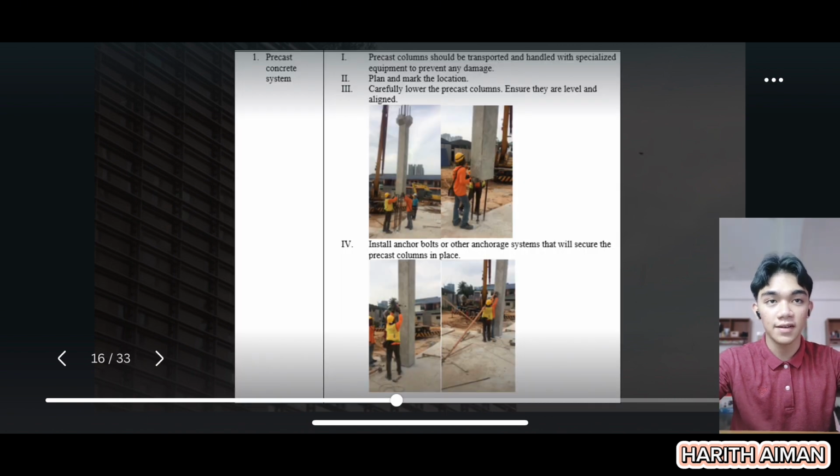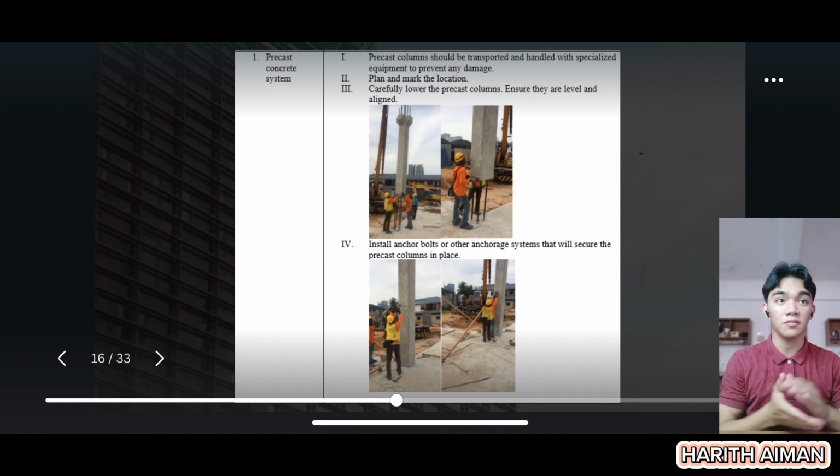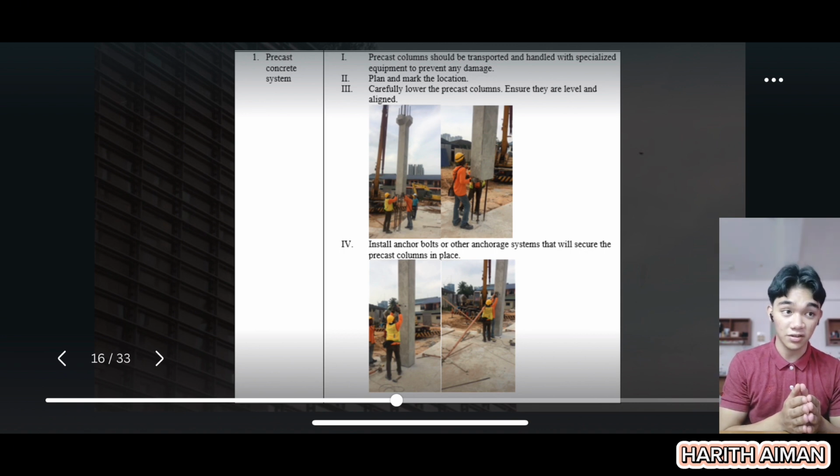Okay, firstly is the precast concrete system. The process starts with the precast column, which should be transported and handled with specialized equipment to prevent any damage. Second, plan and mark the location. Third, carefully lower the precast column, ensuring it is level and aligned. And lastly, install the anchor bolts and other anchorage systems that will secure the precast column in place.